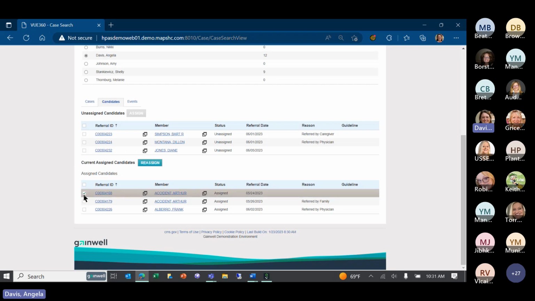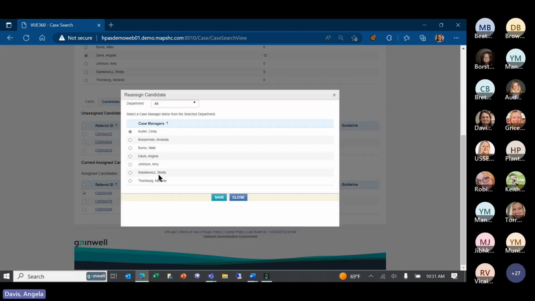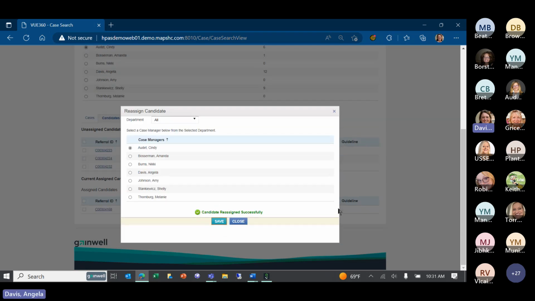So let's say I'm not getting this done and we need to reassign this case. We can go ahead and do that. We'll assign it to Cindy. Excuse me, I need to first look. We can just assign it there and save. That will move into her queue at that time, and you can see here that it was reassigned successfully.